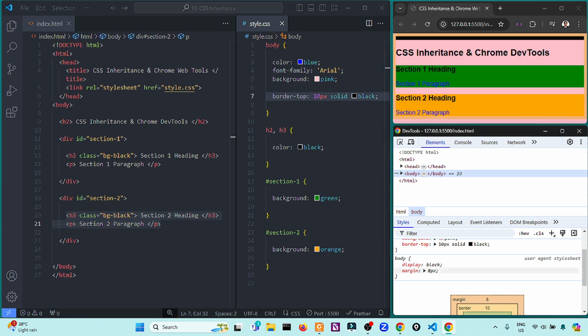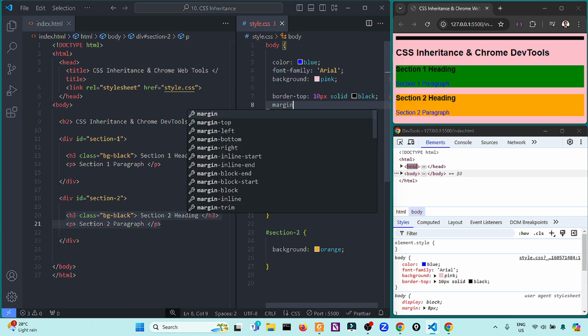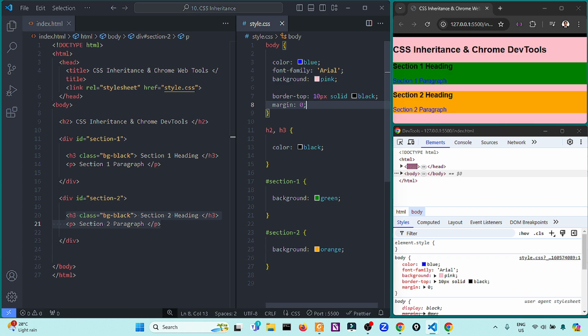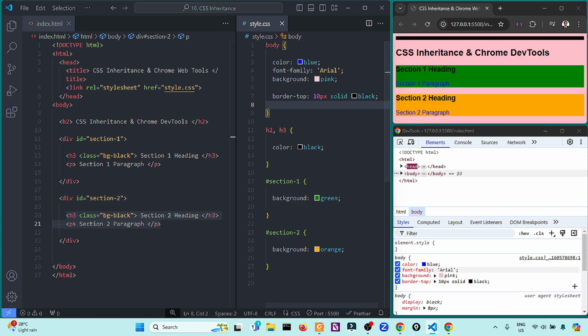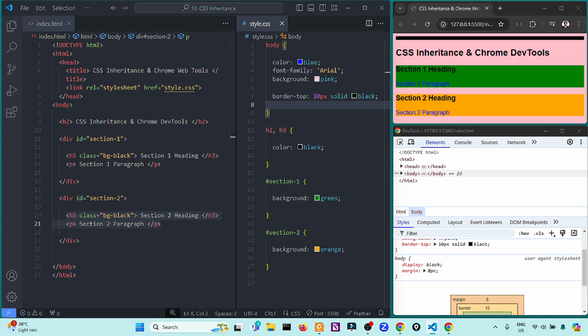So what are the inherited settings here? We inherited by default that the body has a margin of 8 pixels. We can override this one by specifying a margin of 0. But by default, if you don't have a margin 0 at the body, it will inherit the margin that is given by the user agent style sheets. So I hope you understand that.